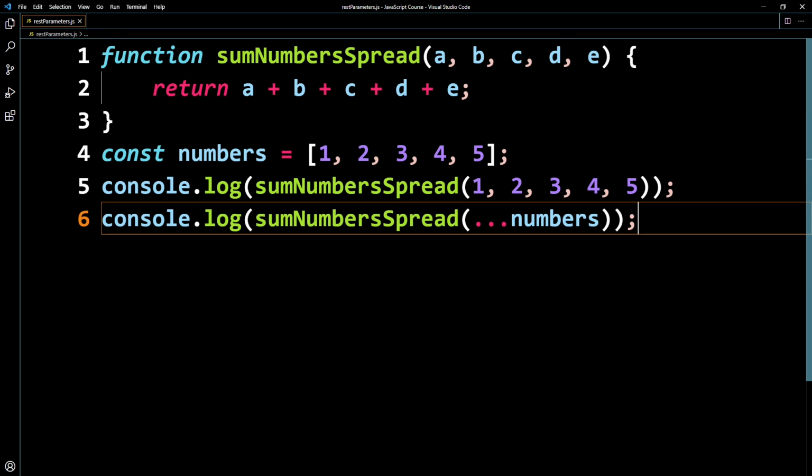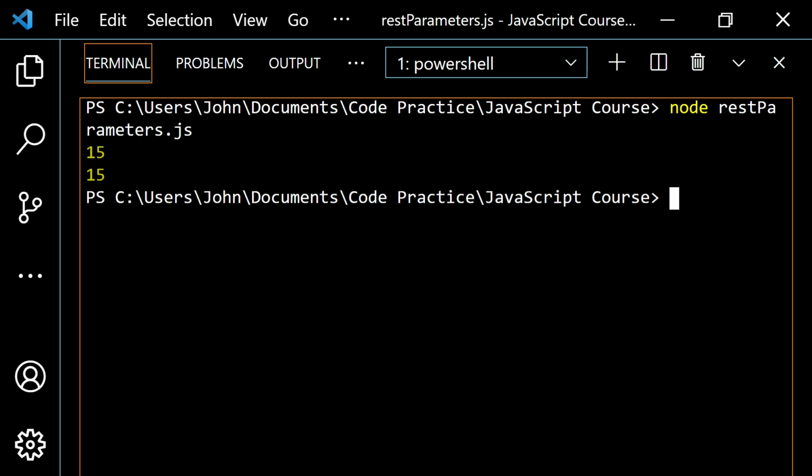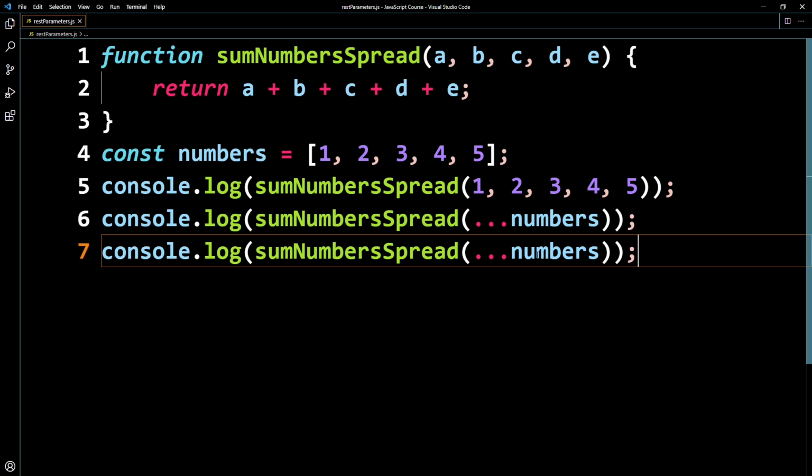So let's pop this open and let's run this guy. And you see you get 15 twice. I'll show you what happens really quickly. I think you already know this.